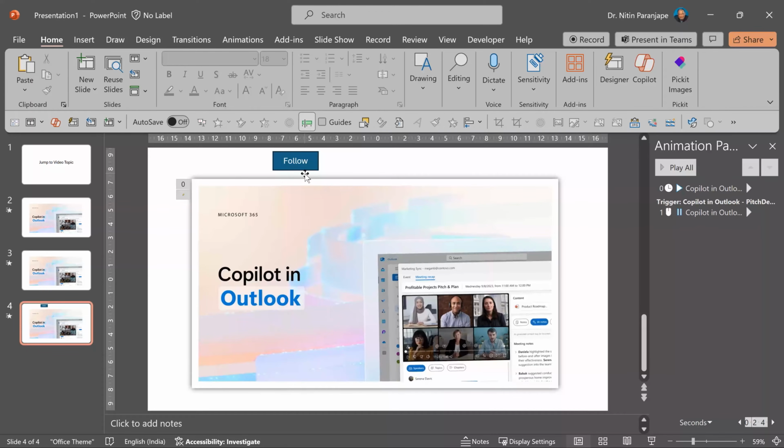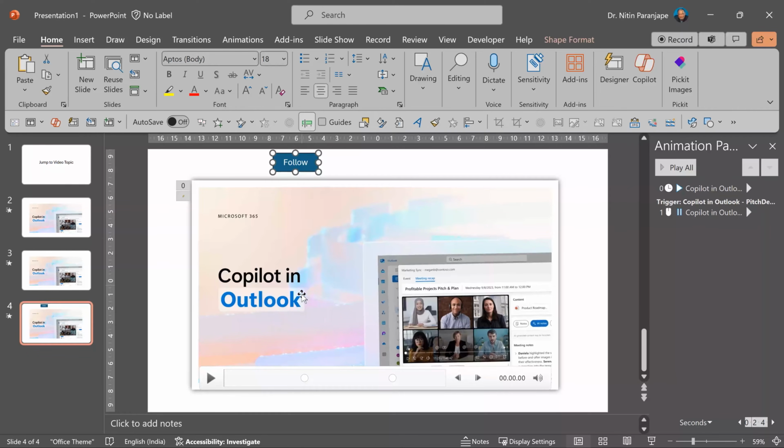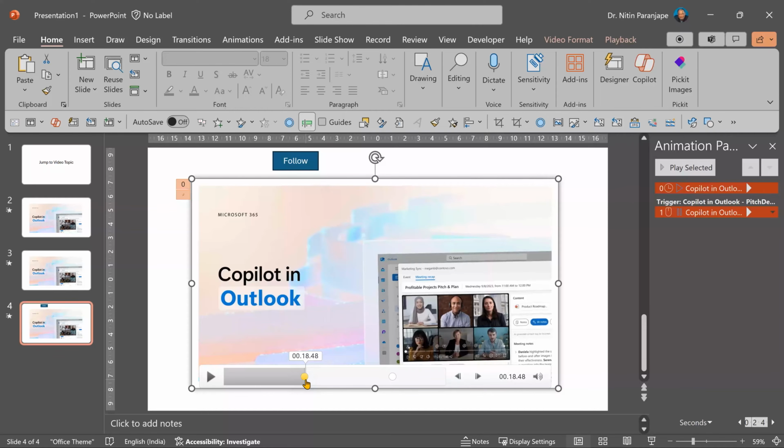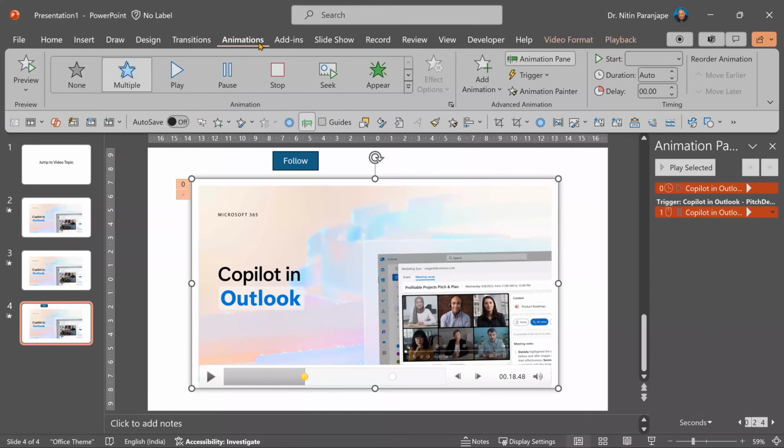Now what I want is when I click on this button, the video should jump to this location and pause there. So I need 2 kinds of animation. So the first kind of animation is to go there. That's called seek. So I manually go to the first bookmark, go to animation. I want to add the seek animation.